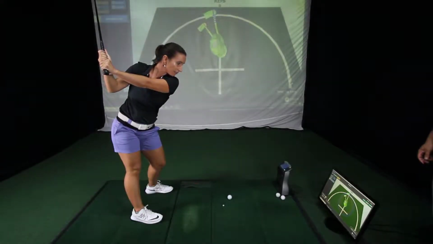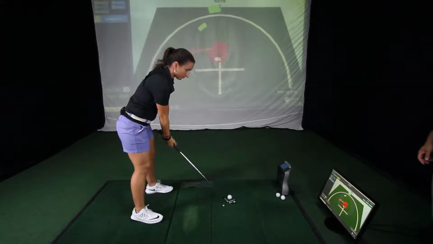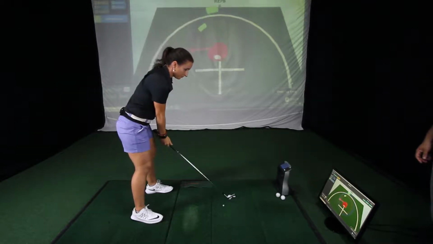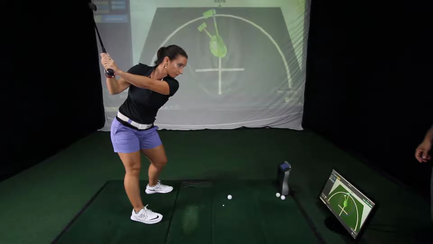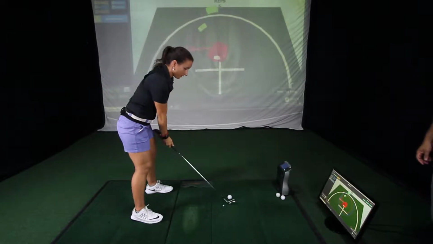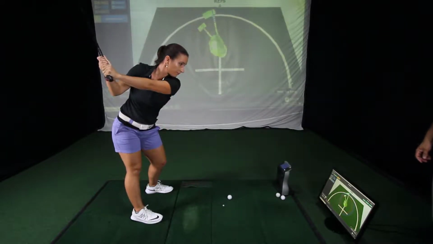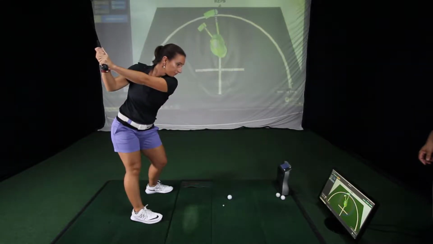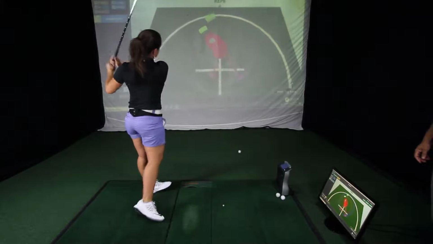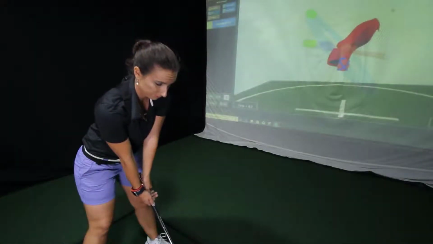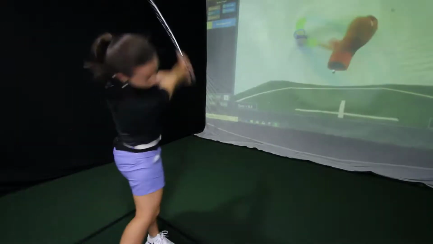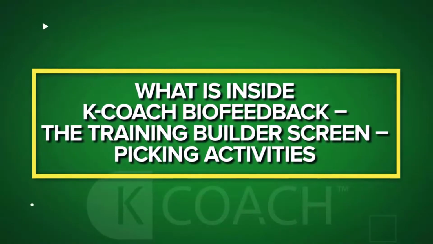The K-Coach Biofeedback provides visual and sound cues for movements. You use them to show your players how to move in their swing and to ensure they're getting into the positions you want them in. All activities can be customized and organized into training programs tailored to the needs of each athlete. Literally, every default setting for every activity and every program can be changed to create activities that are exactly what a player needs. What is inside K-Coach Biofeedback?